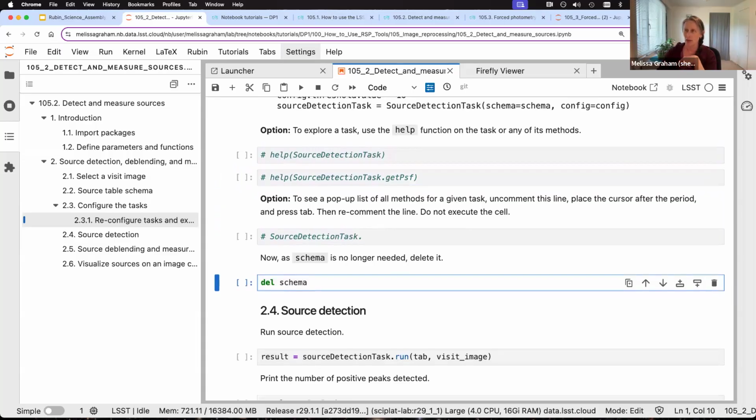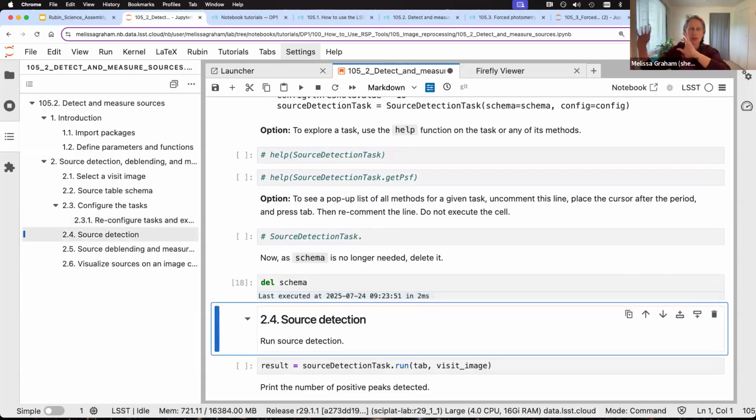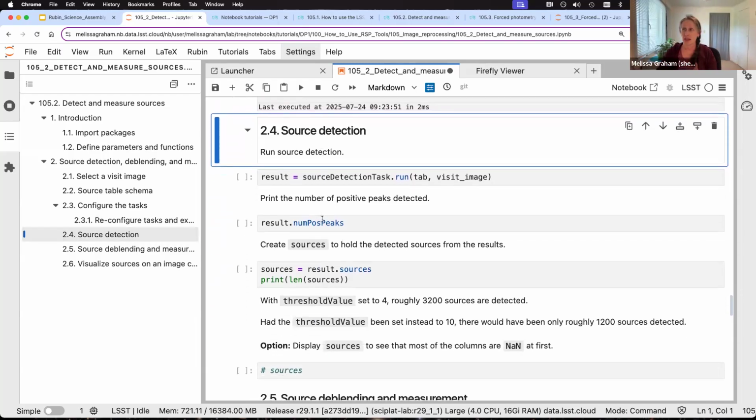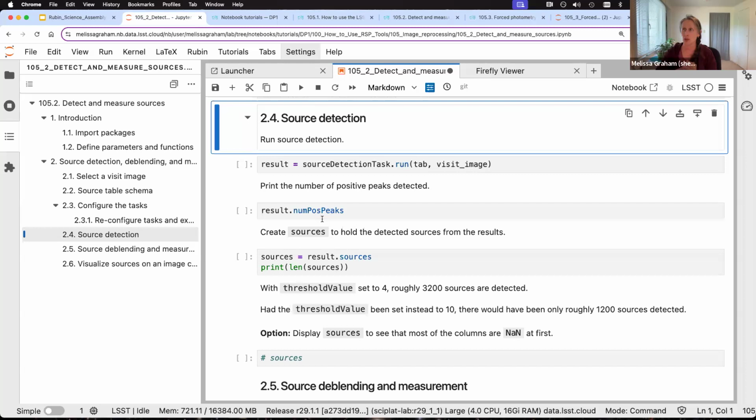We will just get rid of this schema thing that we no longer need, because we only needed it to instantiate the tasks, and now we can let it go. So with our tasks instantiated, we are now ready to actually run source detection.